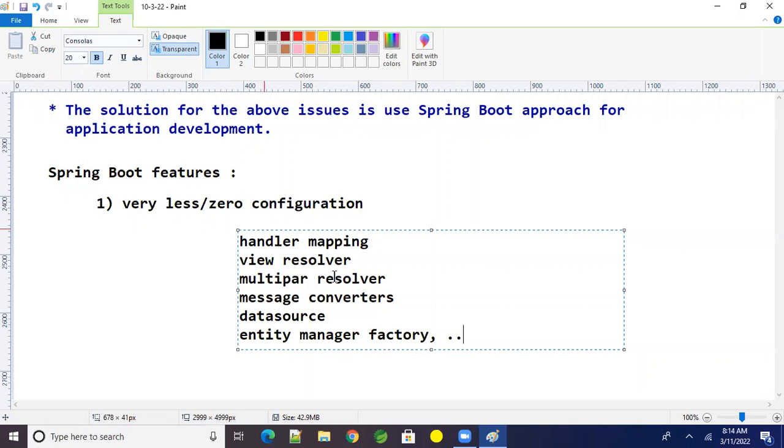Because in Spring Boot, we are going to find an auto configure module. Spring Boot auto configure is a module, and that Spring Boot auto configure module will automatically configure all the required Spring beans in the Spring application context. That is called the Spring container. So that is the reason for very less configuration.